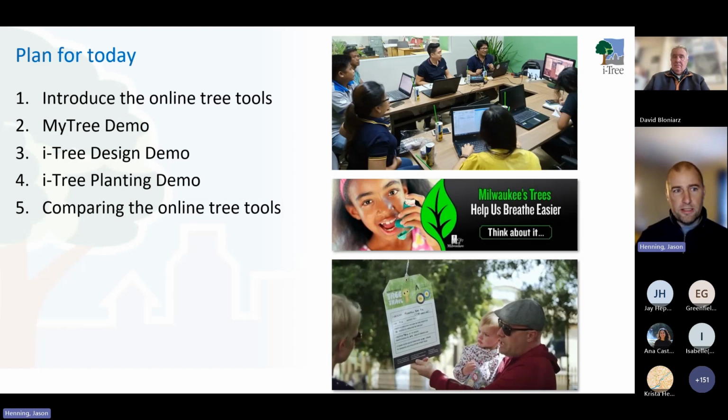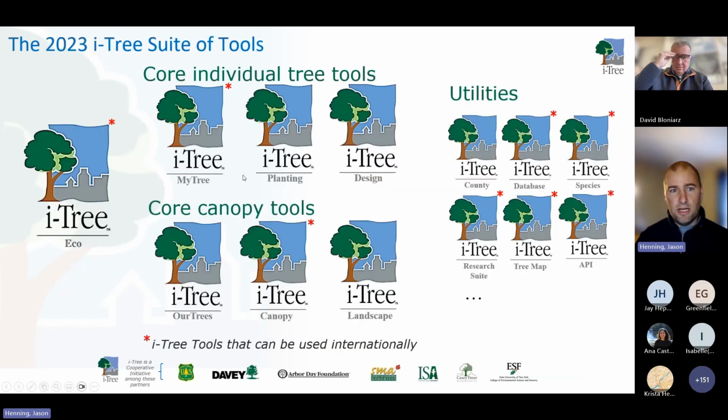But just to reorient us after going through the session last week, the introduction and talking a lot about sort of the science behind the tools. This is our suite of tools. This is the MyTree suite of tools. Hopefully you'll remember that MyTree Eco is our big flagship tool. Then we have our core individual tree tools, which are MyTree Planting and Design. That's what we're going to talk about today.